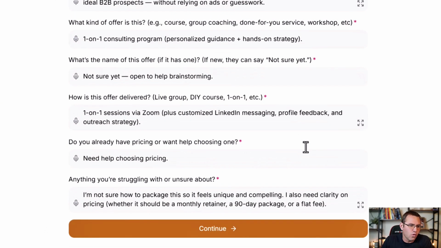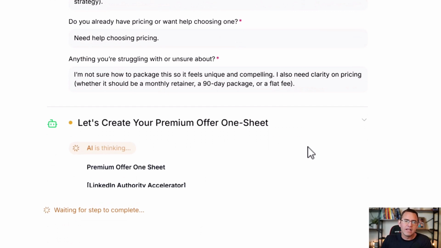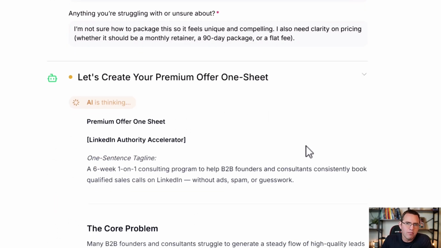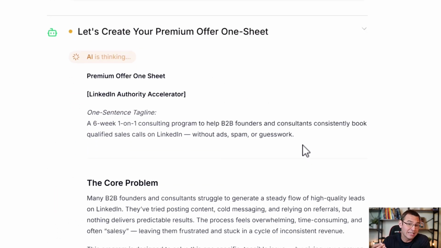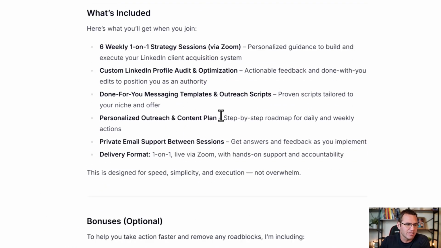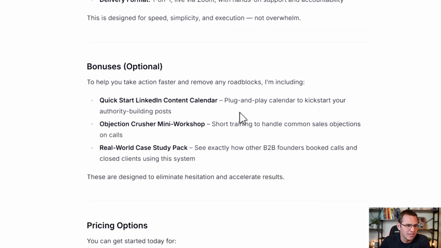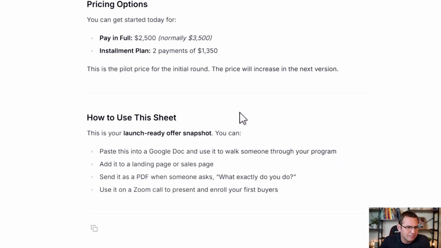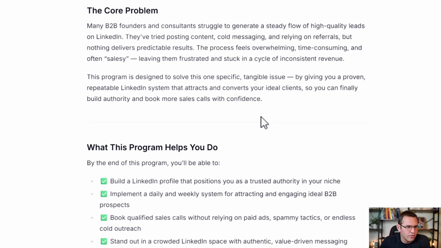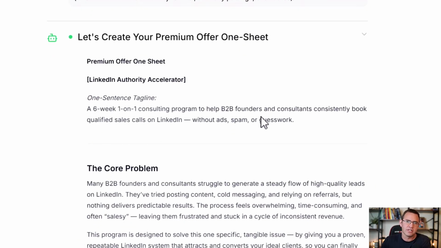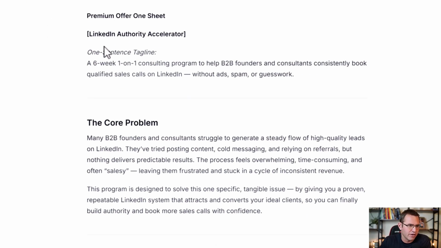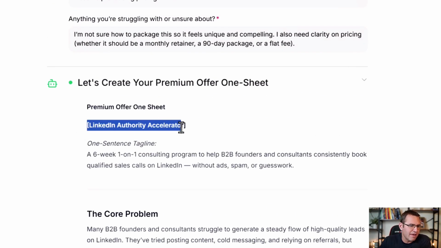Right? So we answer a few questions up front in the tool, and it's going to create what's called a premium offer one sheet. So this sheet literally, folks, is all you need to start getting clients in your business. Okay. So it's going to start writing these things out, and it's going to give you something you can literally copy and paste. You can just upload this to a PDF afterwards or copy and paste it into a Google Doc, whatever you want to do. So the name it gave it, the LinkedIn Authority Accelerator.